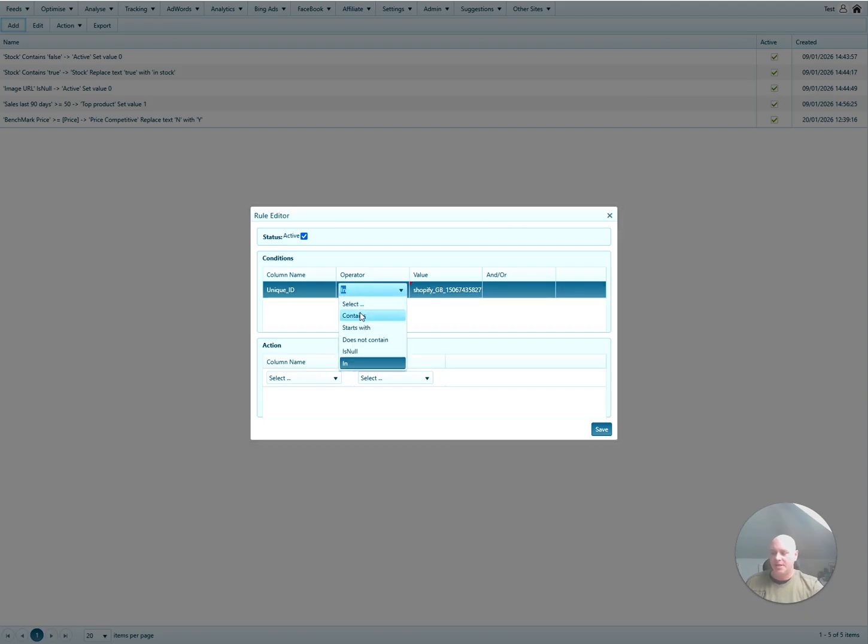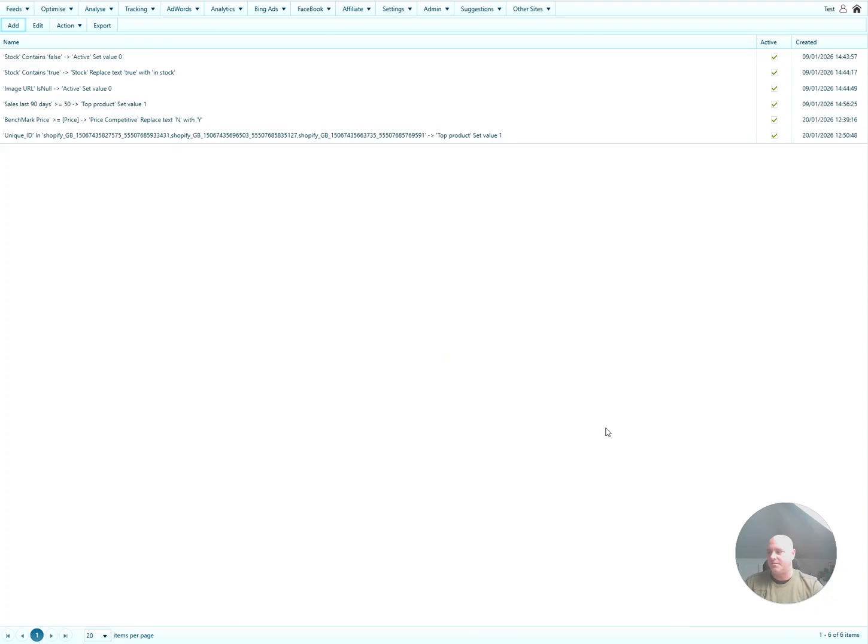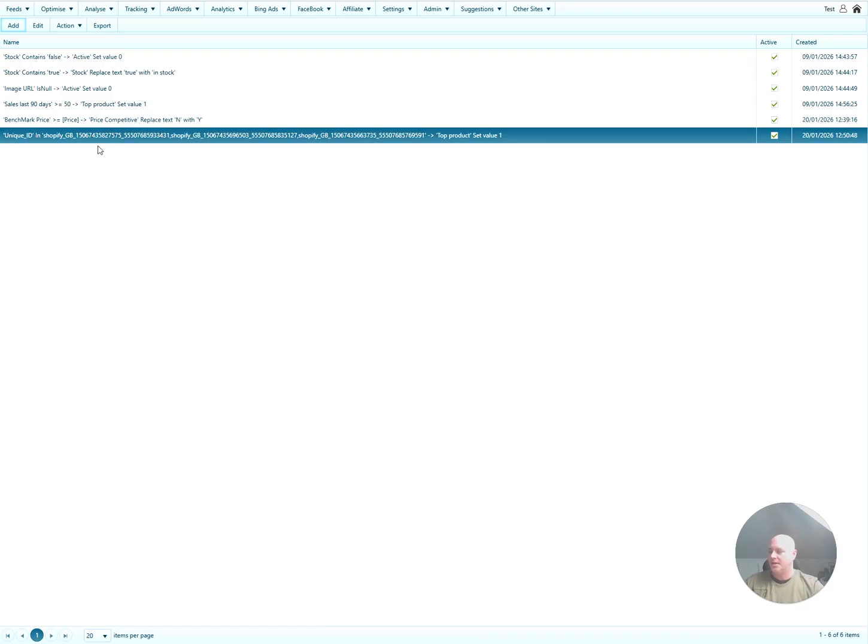If we just put contains, obviously none of those values will match. So let's just do in and mark top products, set value 1. That's going to switch everything from a 0, which means not a top product, to a 1, which is a top product. Save. So that's our nice little list here. You can see it a bit more obviously here: the Shopify ID, Shopify ID, Shopify ID. Set top products 1, yes, done.